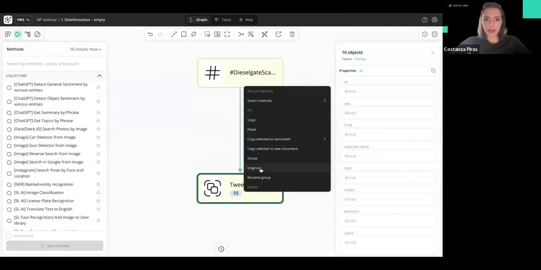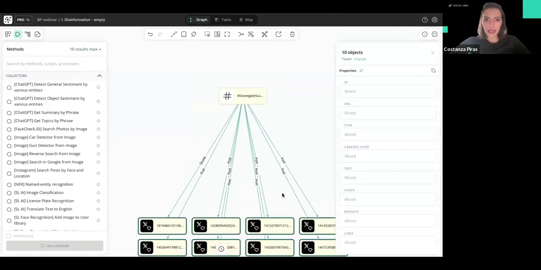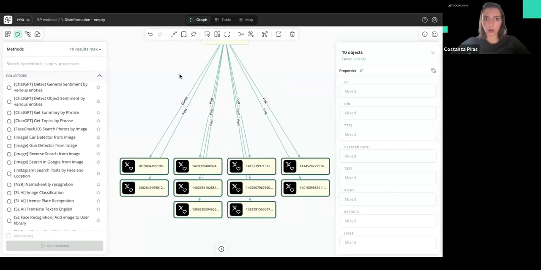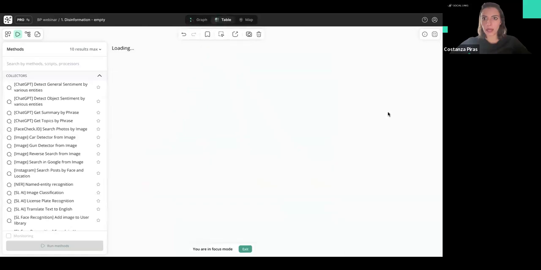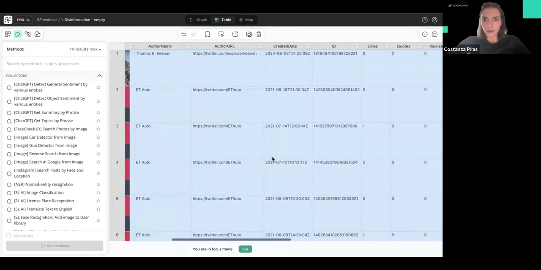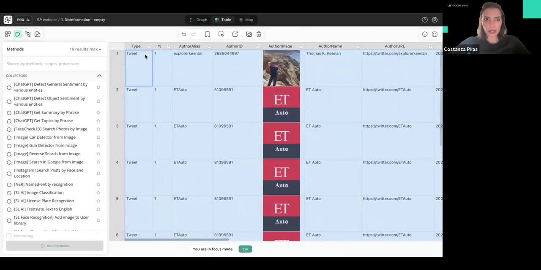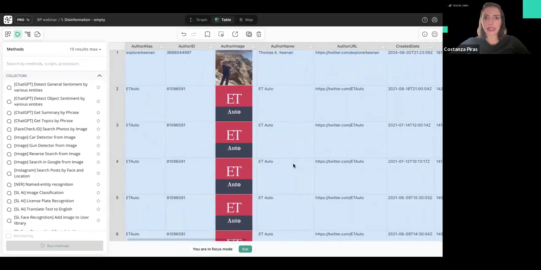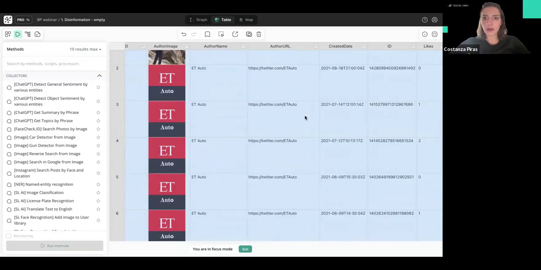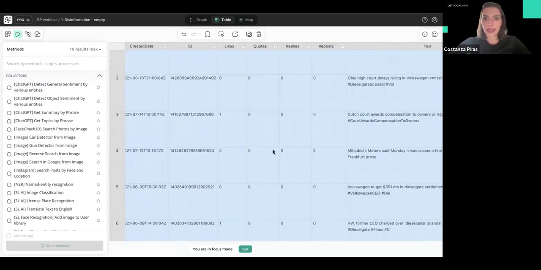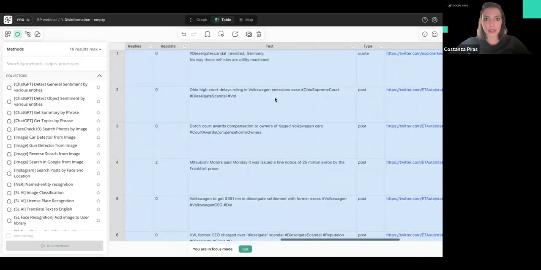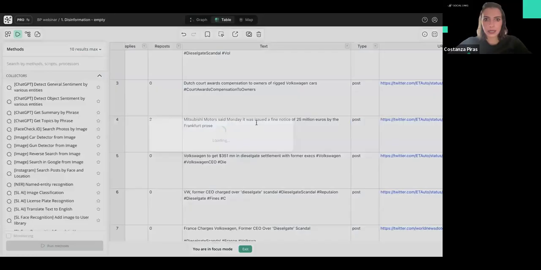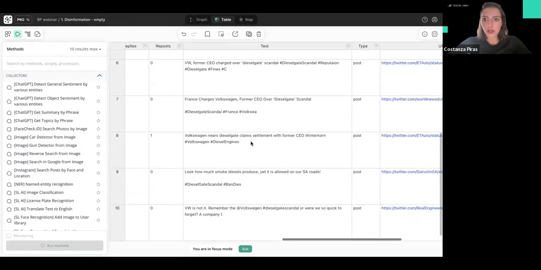So I have my 10 tweets here. And I can see that they are posts, and here I have just one that is a quote. But anyway, to read them, I would use the focus and look at them in the table. Here, I can have all my objects in the rows and all their properties in the columns. So I can see, for example, the author names, the URL, the creation date, number of likes, quotes, replies, reposts, and the text. So it's good because we can just click here and see the text. Also, we could potentially gather more hashtags and so on.